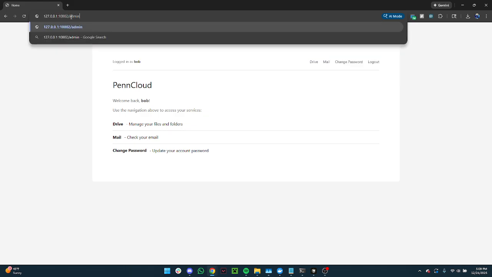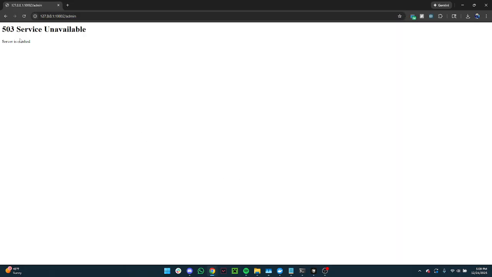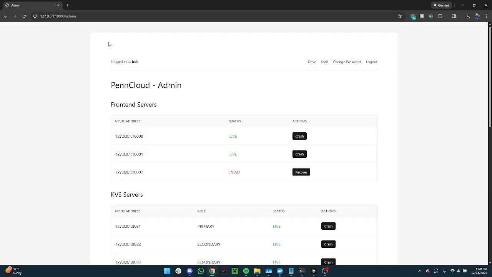To demonstrate the fault tolerance of our front end, I'll try to crash the node I'm currently on, 10,002. You can see that it no longer works to access our system through this port, because this node is crashed. If I go back to the load balancer, it puts me onto a different node. I'm on 10,000 now, because 10,000 is a node that works and 10,002 is not. If I go back to the admin console, you can see that 10,002 is now dead.